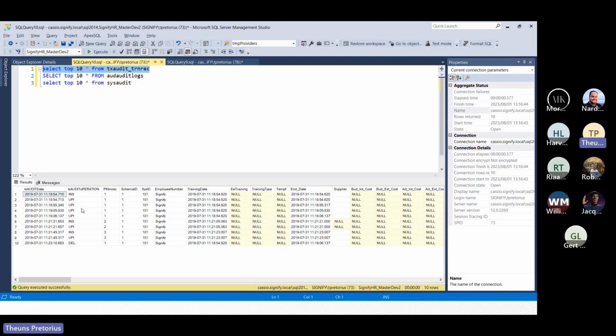And it was updated just after that, after the first insert. So UPI, the abbreviation, means update insert. Okay, it was updated again after that, just a minute later. So the TX audit table has all of the columns that the original table has, but it has additional columns for the audit date and the audit operation. Okay, the TX audit date and TX audit operation. Does it make sense?